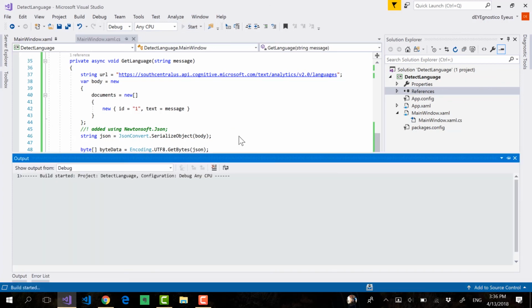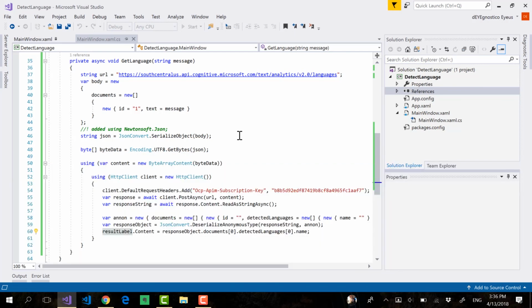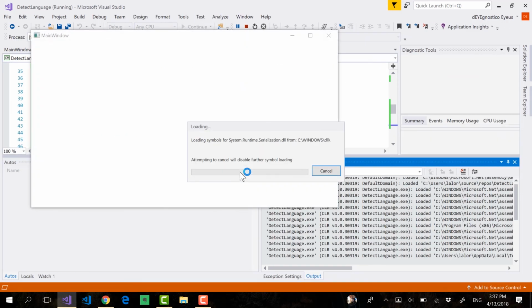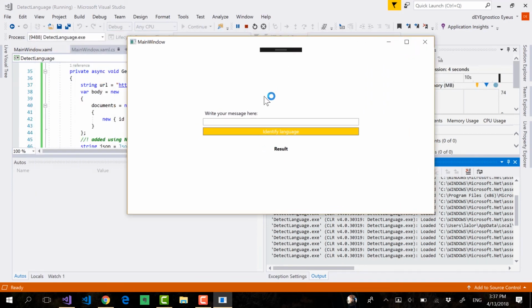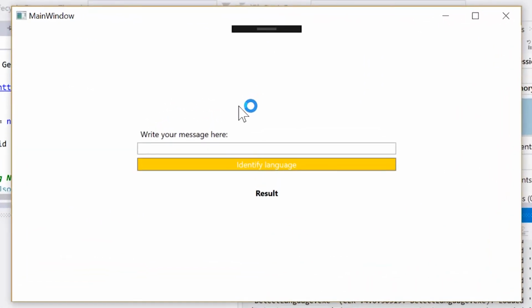I could test this out by running it. Since this is a WPF application, it's going to run as any application here on my Windows computer. And the first thing, of course, is that I can see how my UI was created. I can see the two labels, the text box and the button. So again, nothing fancy. But what is fancy is that I will be able to write something in here, click on the identify a language button, and notice that in a matter of seconds, the text in the result label changes, in this case, to English.